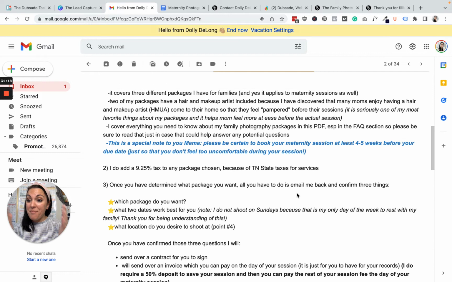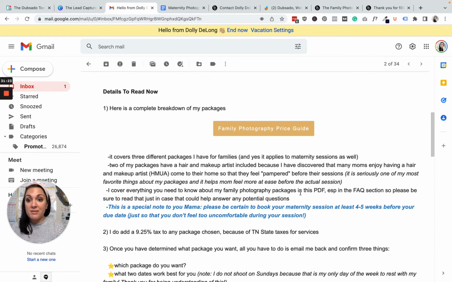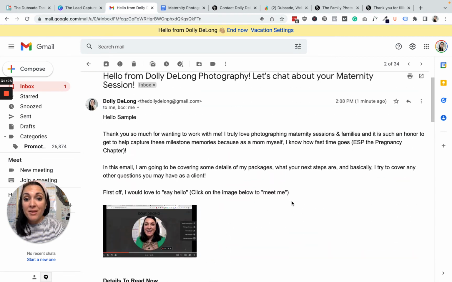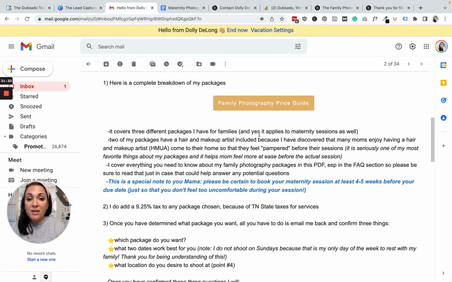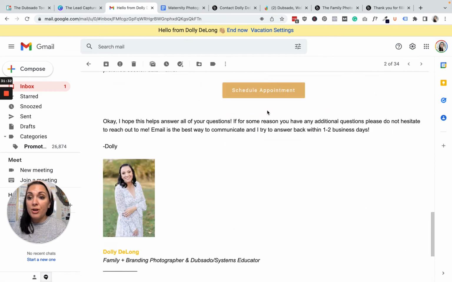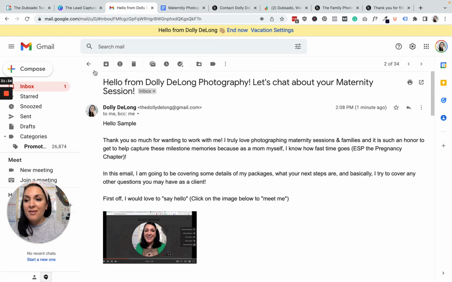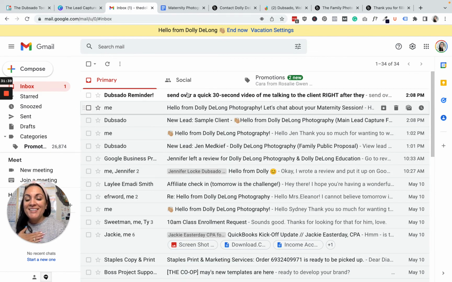So I've mapped out the client journey ahead of time so that I know what puzzle pieces to put together in this first canned email. And the puzzle pieces were this Loom video, my family photography price guide, and the scheduler. And if we're going back to me as the owner, then I have a reminder from Dubsado to send a quick 30-second video of me talking to the client right away. But even if I am not able to, they're still getting that first automated email from me, which is so cool.